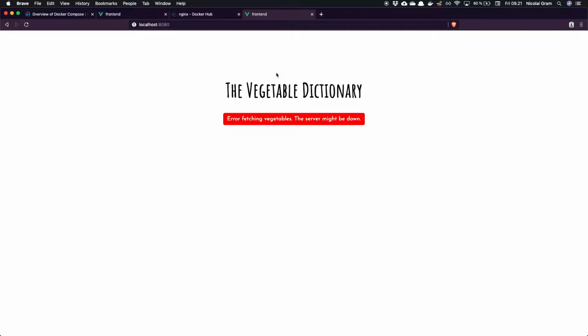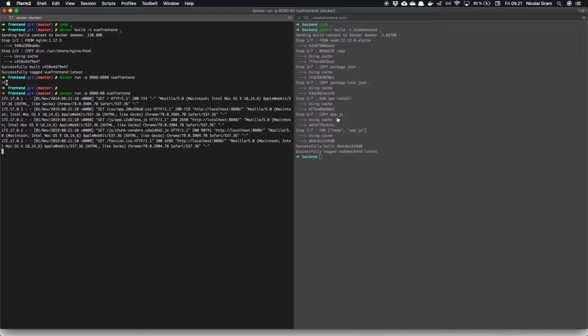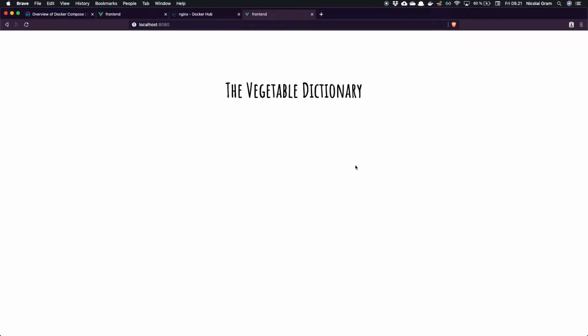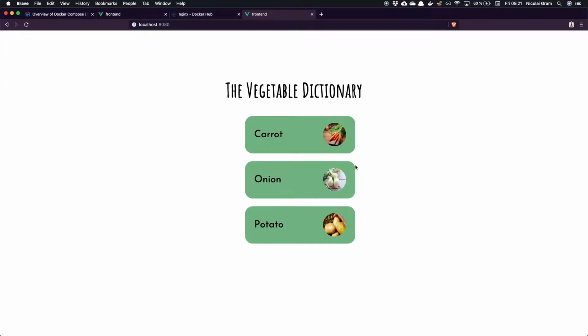So we get the front end running, but no back end. Then I can go over here, docker run, and this specified 3000. Let's just keep it like that. And then say node backend. Now it's running on 3000. And if I refresh, I get my response from the backend.